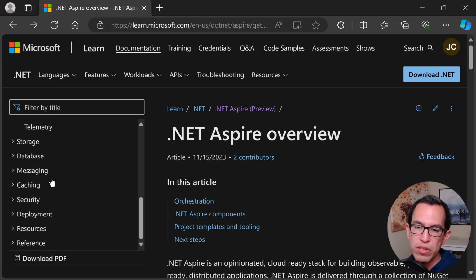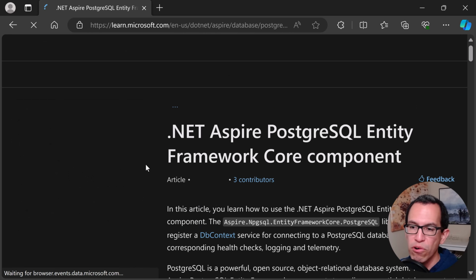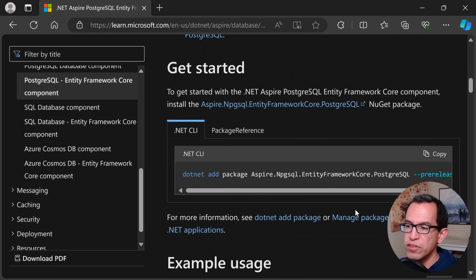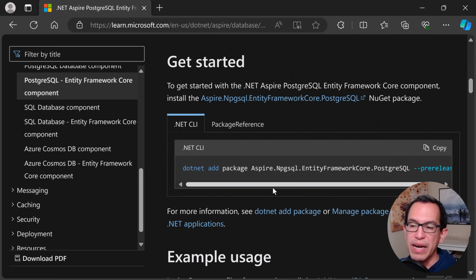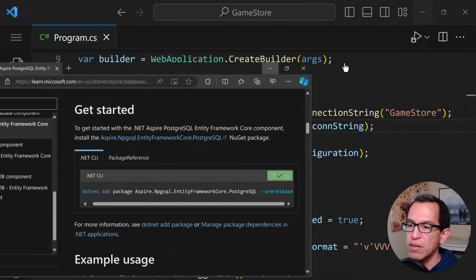So in our case, we want to deal with database, right? So database, and in our case, it is PostgreSQL Entity Framework Core. That's what we're using, right? So the first thing you want to do is usually add a NuGet package. And here you can see, this is the wrapper NuGet package to use PostgreSQL by using the Aspire conventions. So I'm just going to copy this. I'm going to install this NuGet package in my application.